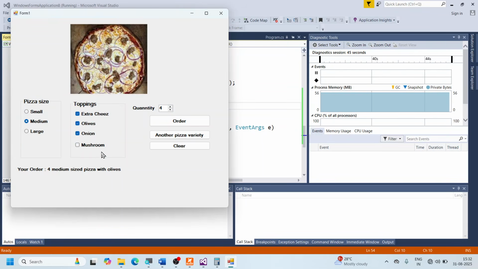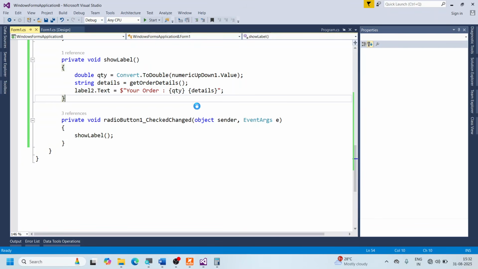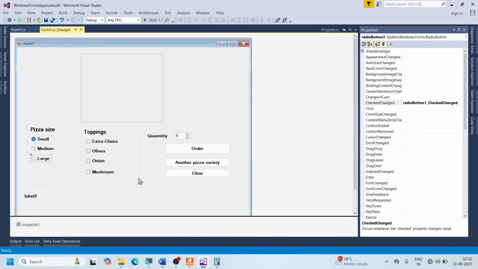Let us handle this one, that is our toppings. So let's handle the event for toppings. Again the same story. Whether you select this checkbox, this checkbox or this one, it will go to the same method. It will go to one method. How do I do that? First get the method and then do that part.